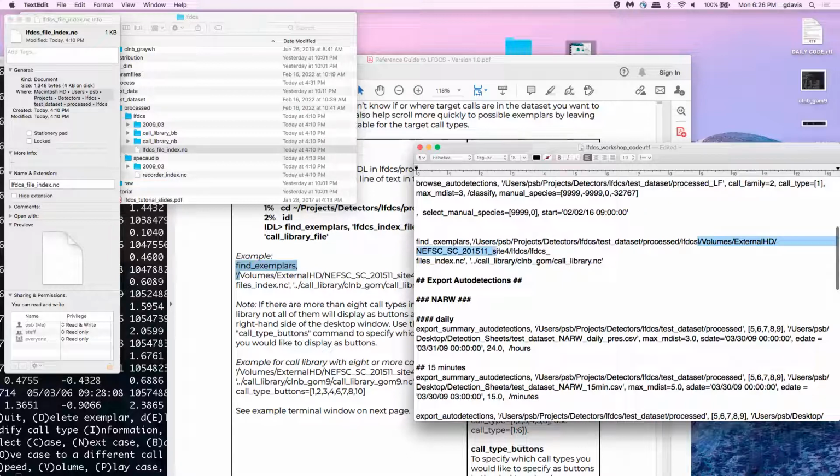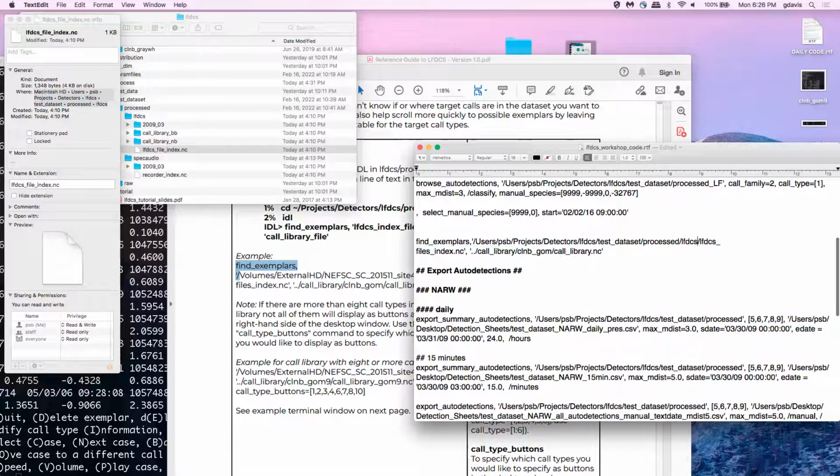And then we want to have the LFDCS index file. Oh, we have a typo in the file. It's not plural. Okay, so then you want to direct it to the call library index file. So for us, we're doing GOM9, and this will be underscore test. The directory is gone.